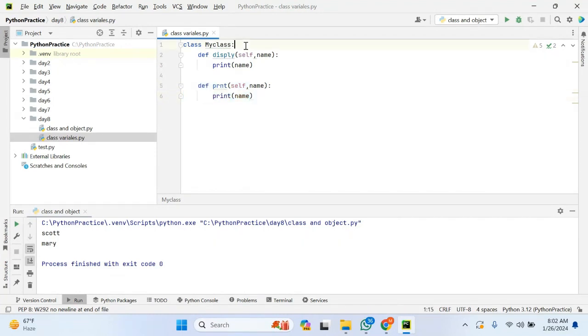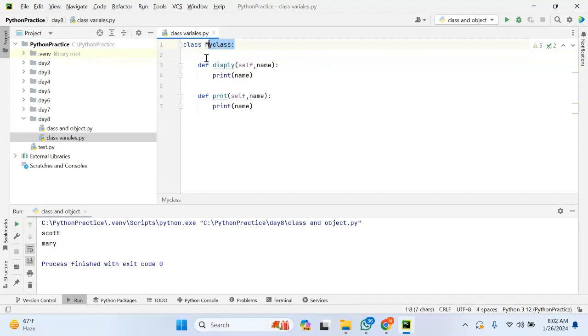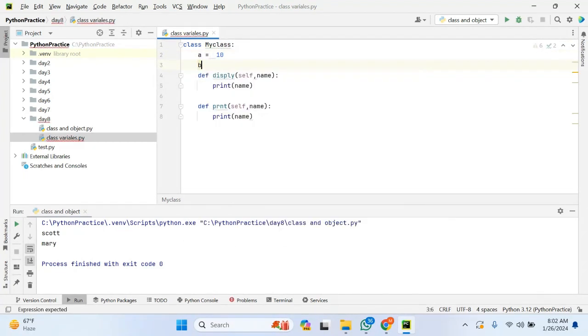So let me define two variables inside a class. If I create variables inside a class, it is nothing but class variables. So let me create, suppose A is equal to 10. Similarly, B is equal to 20, right? So A is equal to 10, B is equal to 20. These particular variables are having these particular values.